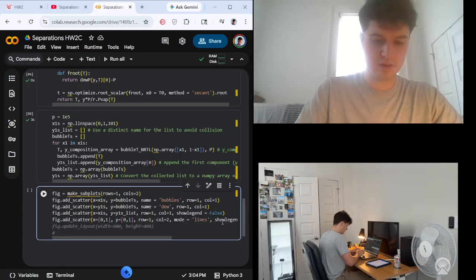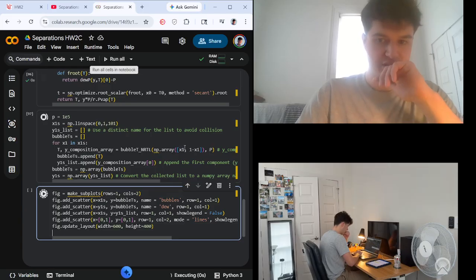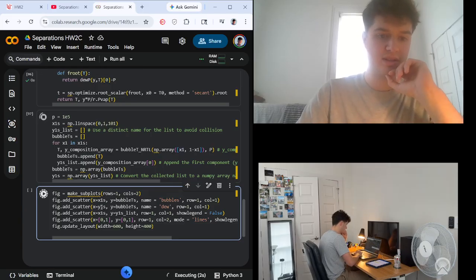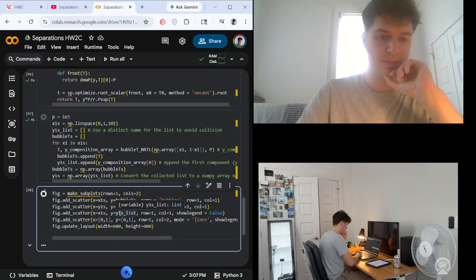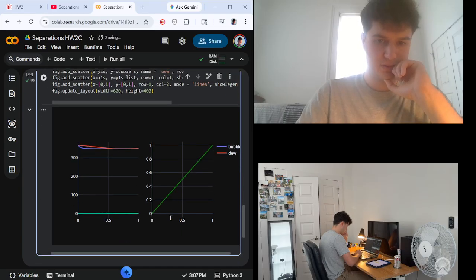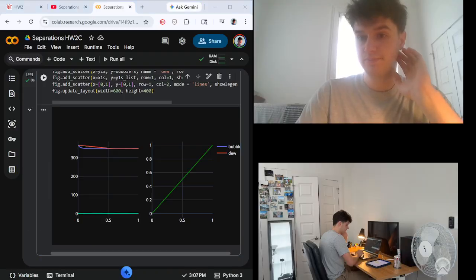And then the last thing we do is fig.update_layout. That's exactly what we want, and we can run. There's gonna be an error, I'm telling you now, because of this weird list thing that it had me do. Oh my gosh. Let's see if this worked.